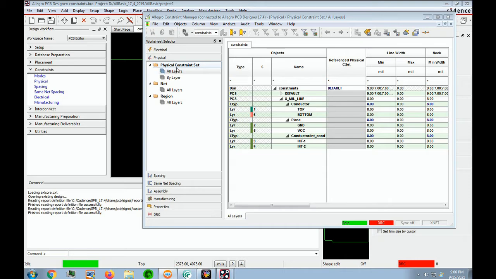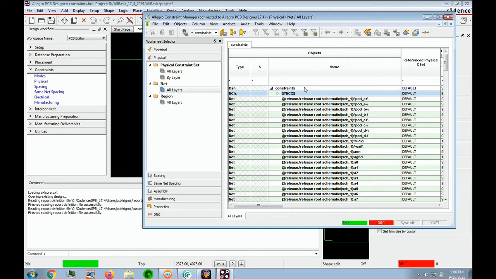We go to Physical Constraint Set by Layer, and Net is all layers. And we see that this is our new class, and we see that there's two nets involved in it. And if we click it, we see that we have V clock A and V clock C, and all we have to do now is assign it 8 mil line and 8 mil line.